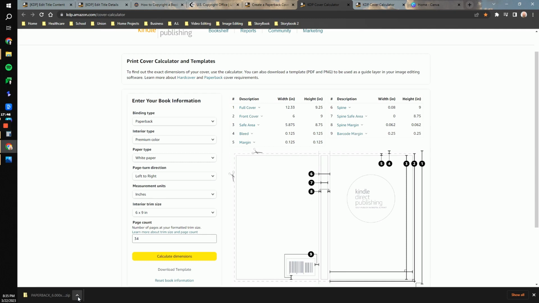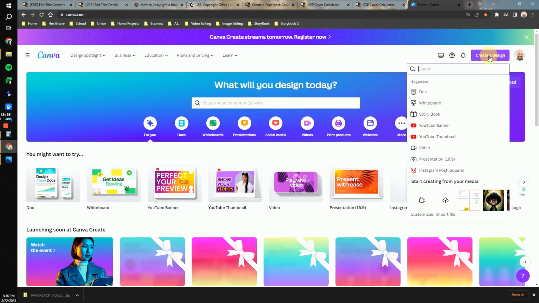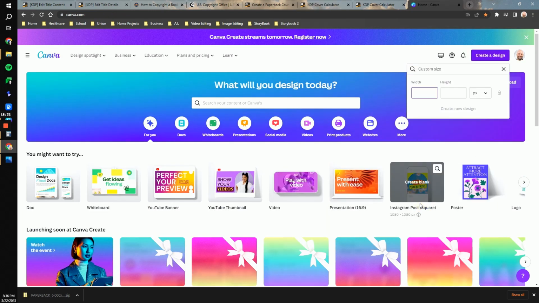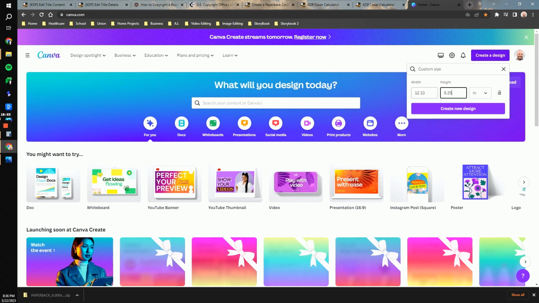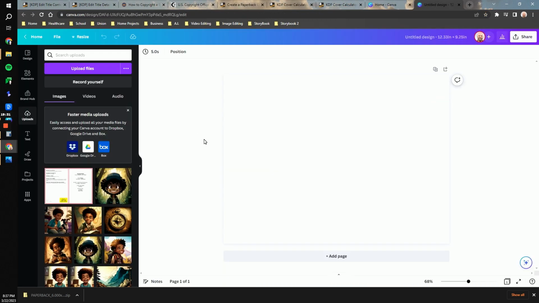This will save a file in a zip format that I am going to extract to get the PNG template. The dimensions that I need to remember are 12.33 inches by 9.25 inches. Now I'm going to go to Canva, click Create Design, and Custom Size. I select my unit type, which is inches, 12.33 inches for width, and 9.25 inches for height. Create Design. I now have a canvas that is the dimensions of the cover that I need.